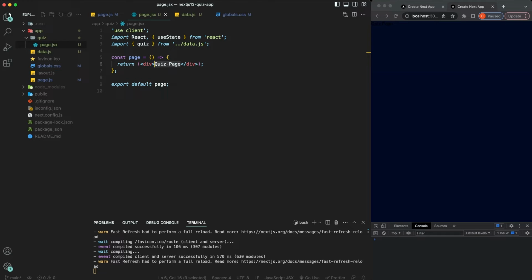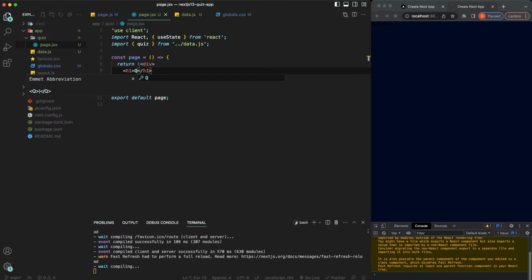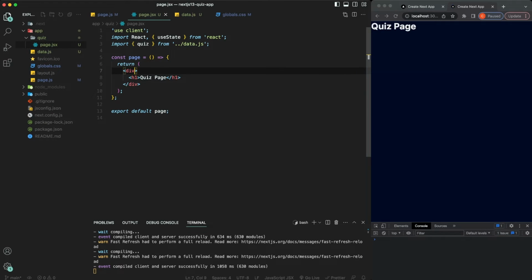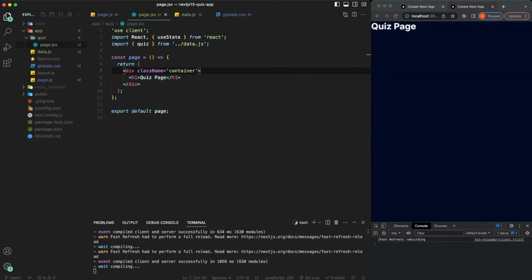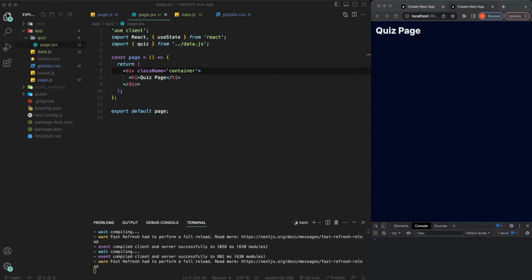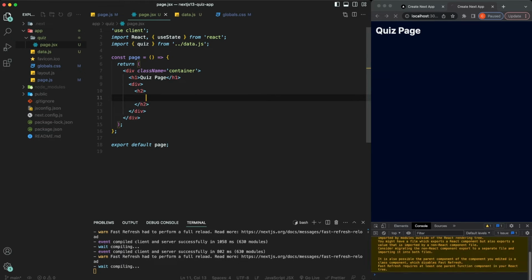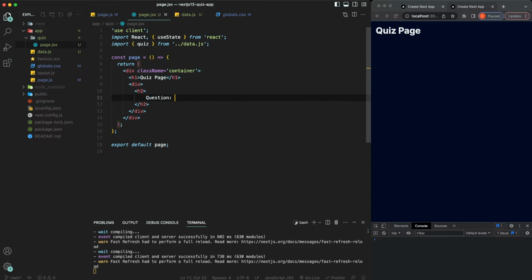What I'm going to do is we're going to say h1, and this is going to be the quiz page. Okay, let's go ahead and save. And let's give this a class name of container. That gives us some little padding there with the styles that we typed in just a minute ago. Under this h1, let's create another div. We'll have an h2, and inside here, we're going to have the question. We'll say 1 out of 5.